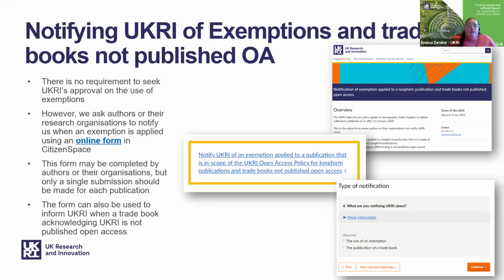And as I said, the form can also be used to inform UKRI when a trade book acknowledging UKRI isn't published open access. There are links to this form from our website, and they'll also be in the slides, which we'll share after this webinar. And we will also be publishing a PDF version of the form so that you can see what that looks like before you click into the system. And that will be on the same page as the guidance documents that we've published for stage 1 and stage 2.